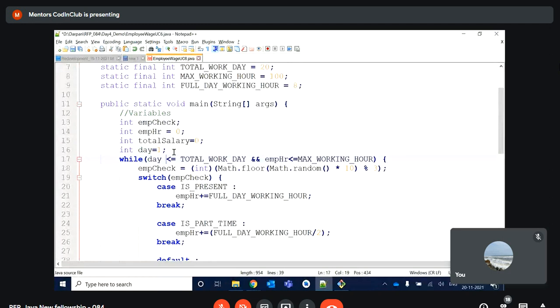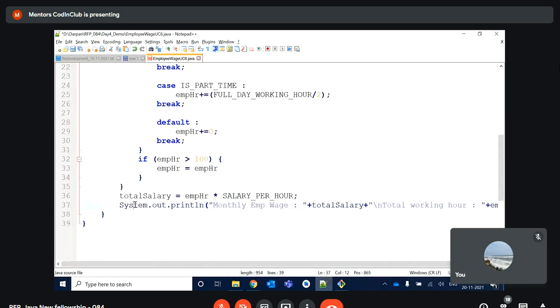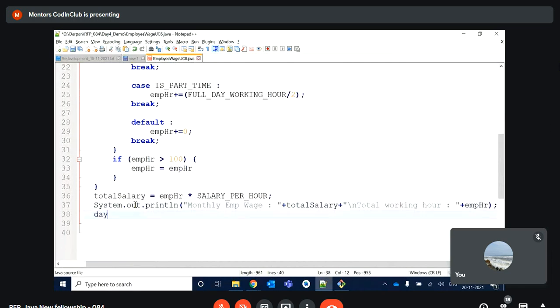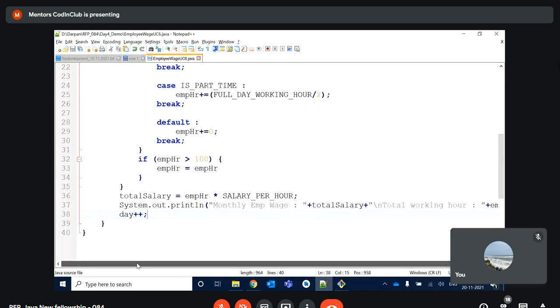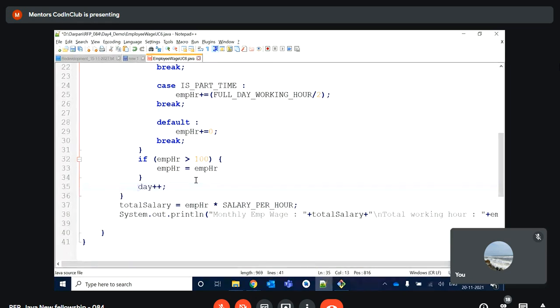And yes, this thing we are not doing for loop, sir. Day plus plus. Yes, we have to write the day plus plus also, no? It is not incrementing the day. This day plus plus line we have to add inside the while loop, not outside the while loop.